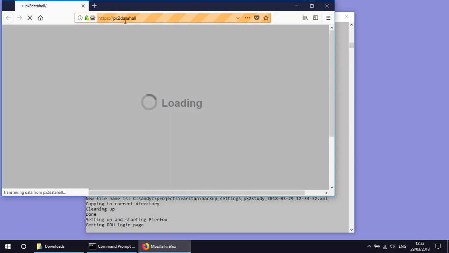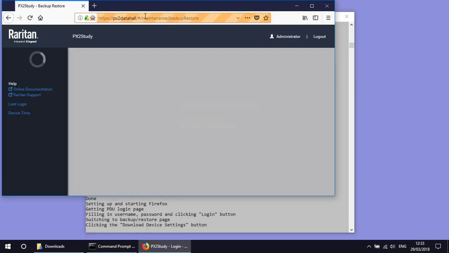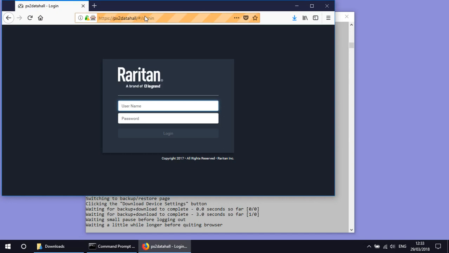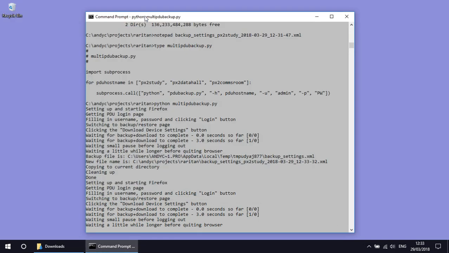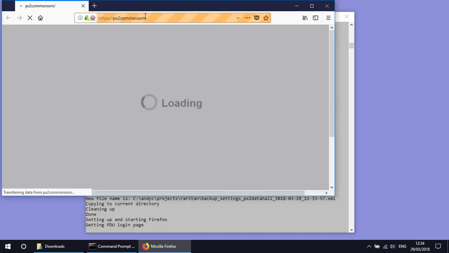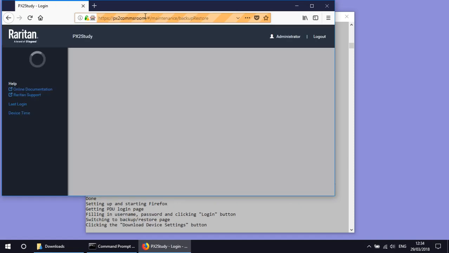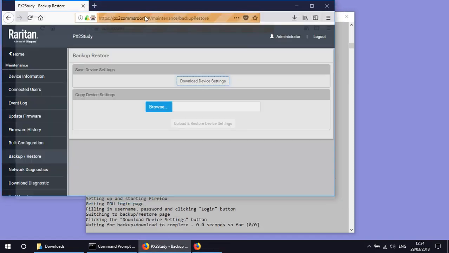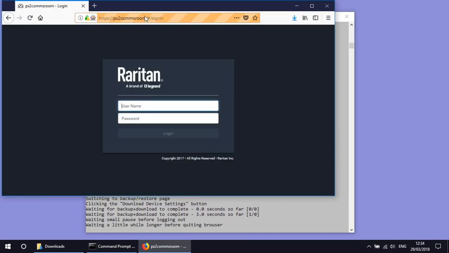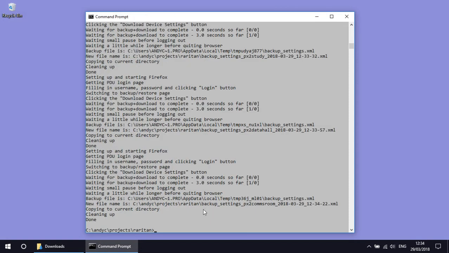and now it's logging into one called px2 data hall. Goes in, does the same thing there. Logging out, close the browser, copies the file, we'll go in for the third time. Nearly done. And there we go. The script is now finished.